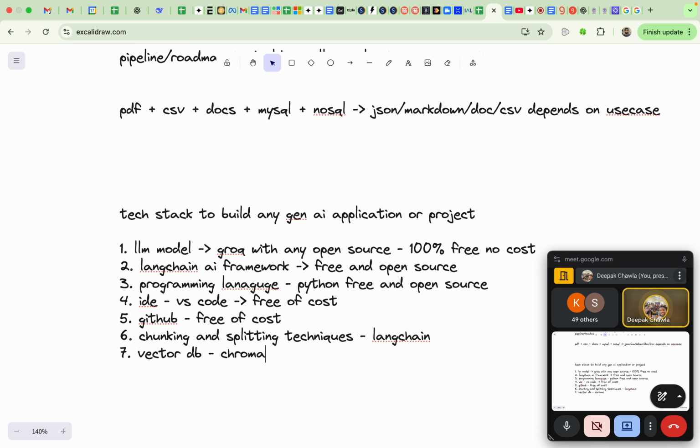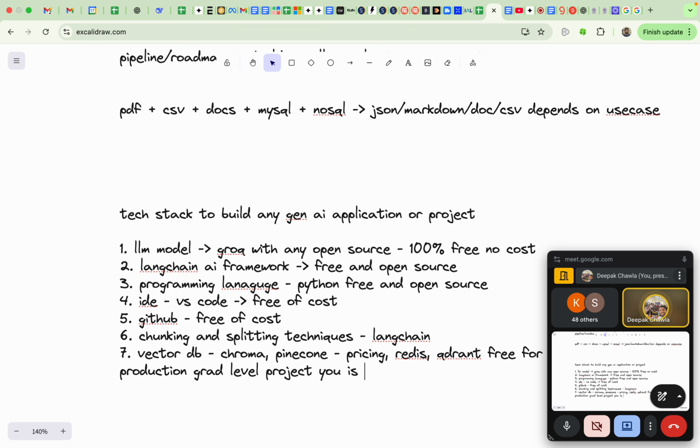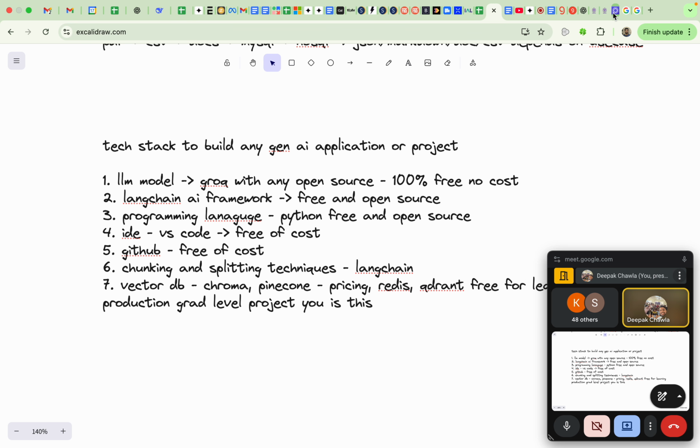Chroma is open source, that you can go and use, but it's not very good for company purposes. Pinecone is also available in the market, very good, but pricing is very expensive. Then a few other vector DBs are available, like Redis, and the one that I always recommend, which is Qdrant. Freely available for learning purposes and production-grade projects, you can use this one. So this is vector DB.